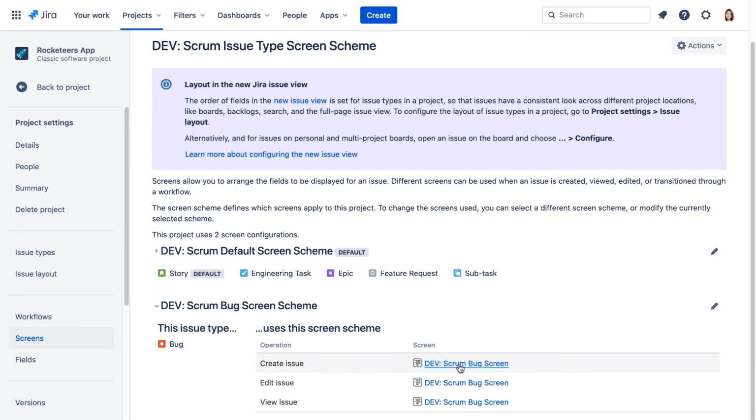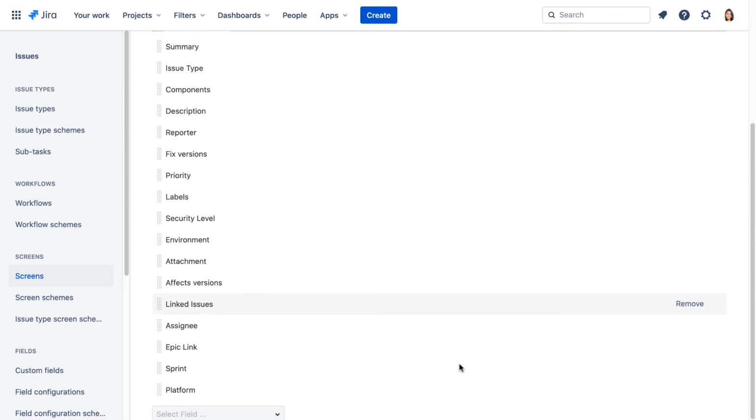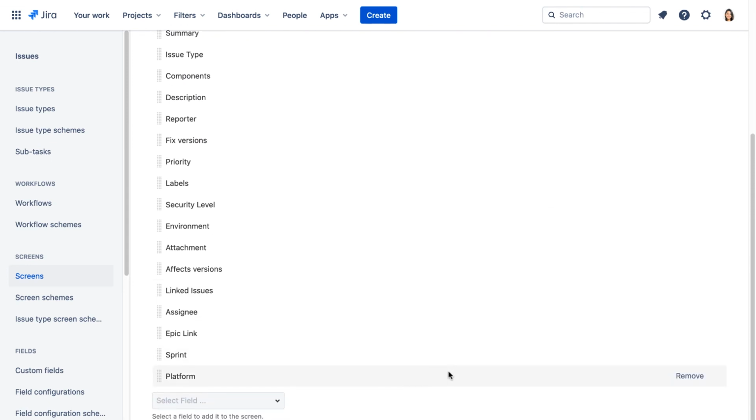And now let's click on the Dev Scrum bug screen. And we can verify that we can see the platform field that we created earlier. Note that even though you hid the environment field earlier in the field configuration, you still see it on this configure screen page. But because it was hidden in the field configuration, it won't be visible to users.